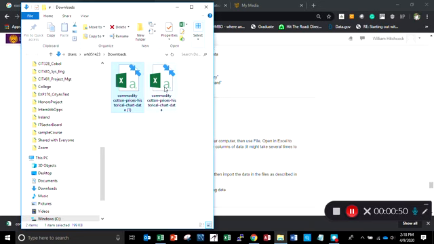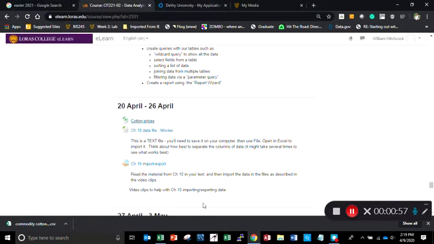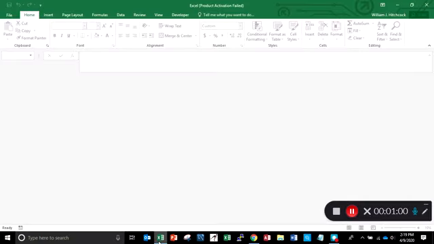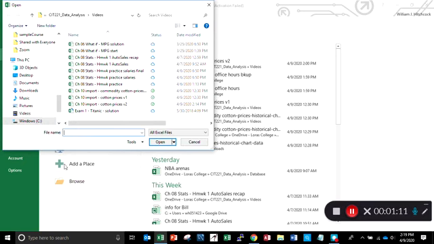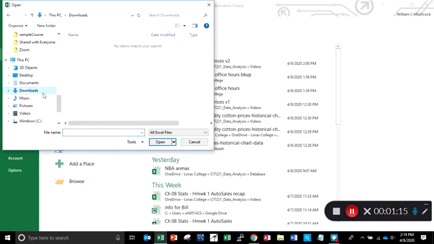I can always take one of these files and drag it to my hard drive someplace else. So we want to download that first. Then what I'm going to do is start up Excel, and I'm going to choose File and Open, and I want to browse to where I downloaded that file. So if it goes into your downloads folder, you might take a look in there.